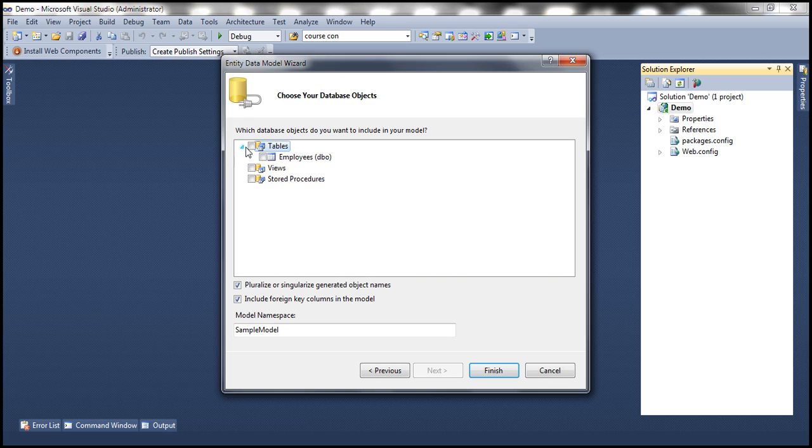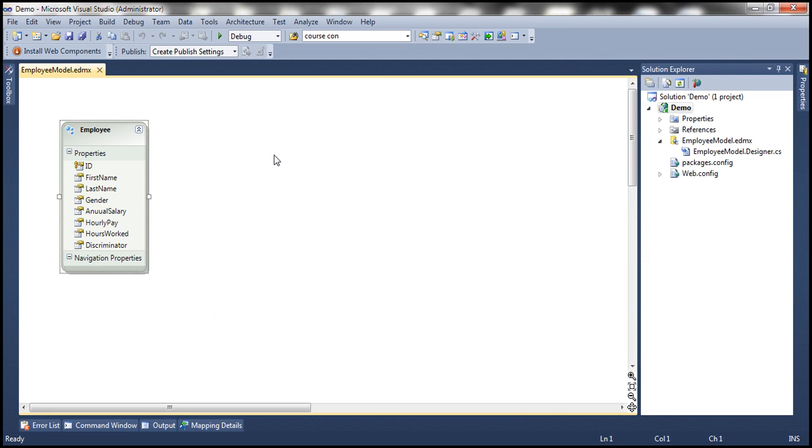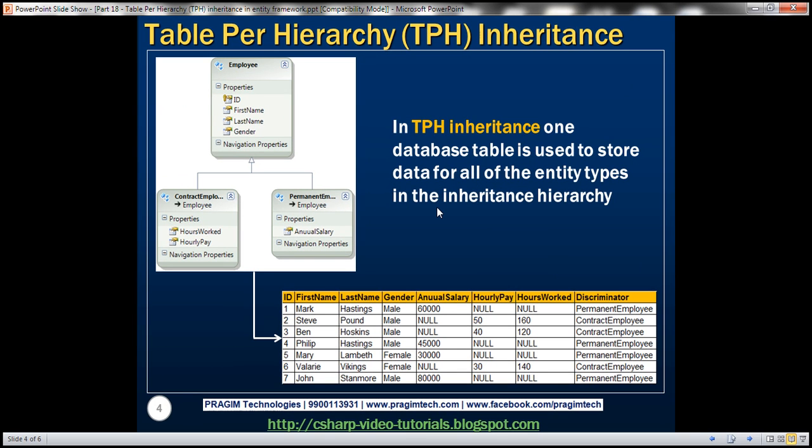So let's select the employees table and click finish. So this should generate the employee entity based on that employees table, and if you notice, by default we get one entity. Now let's say in our organization we have two types of employees, permanent employee and contract employees.